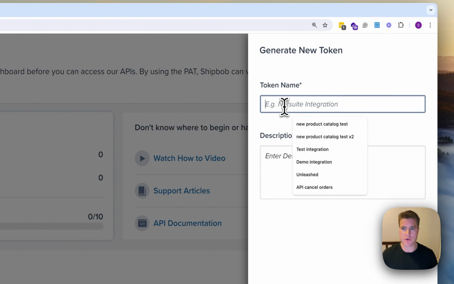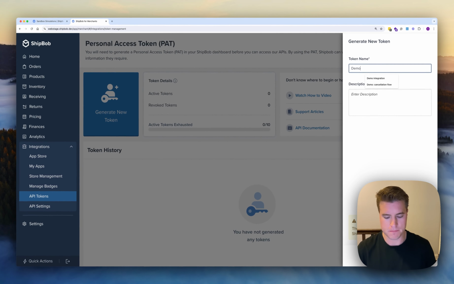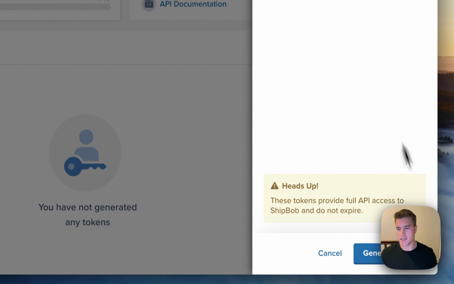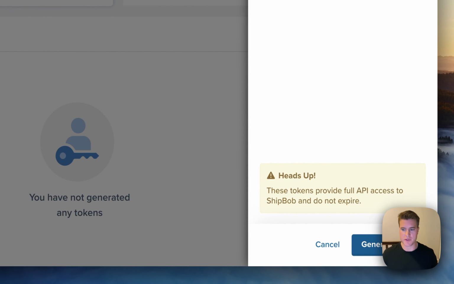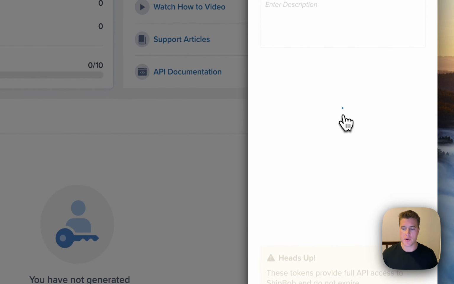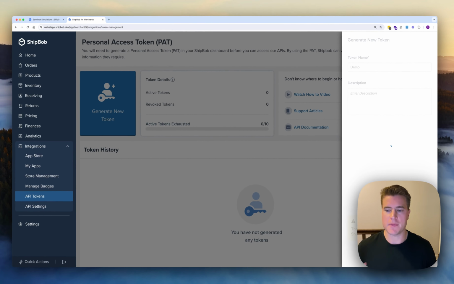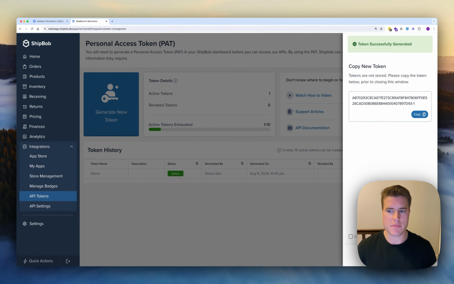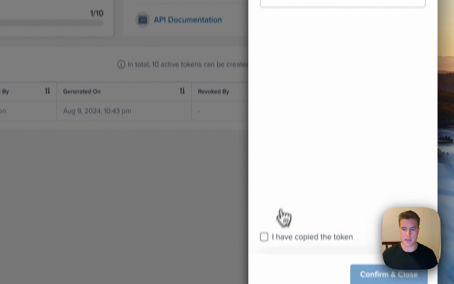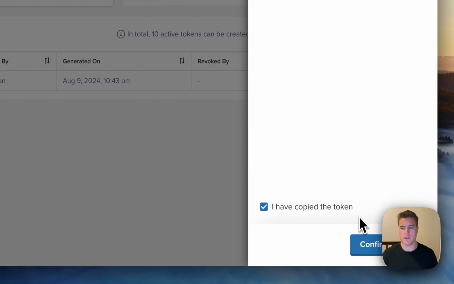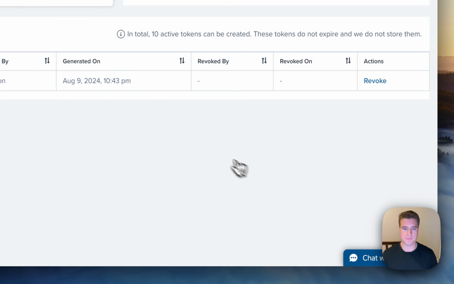And then I'm just going to name this like demo. You don't really need to name it anything else other than that. You can enter a description, but it's for you to reference. So I'm going to get this API key, and then from there, I can use this to make my first API request. So I'm just going to copy this right here. I copied the token, and then I'm going to hit confirm and close.